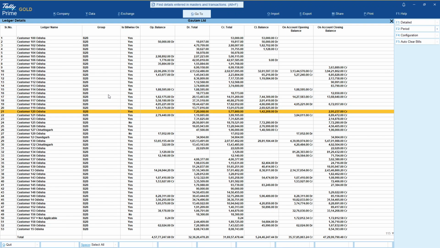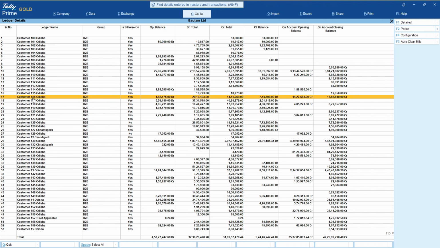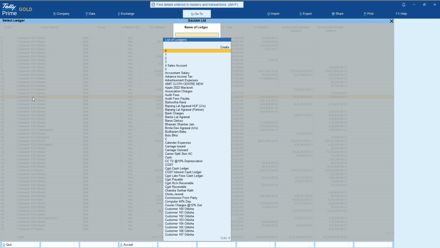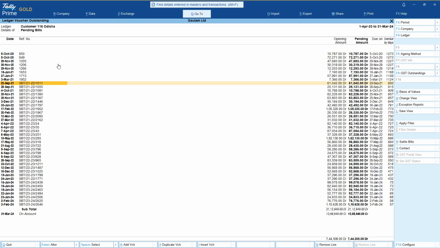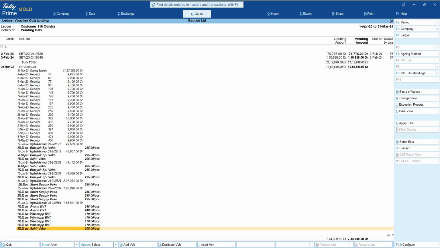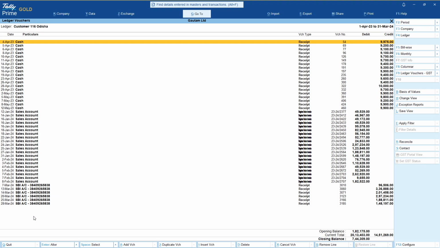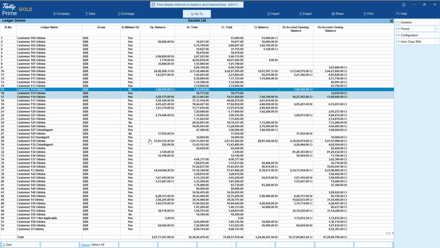Now before going to auto clear bill, I will show you one more ledger, that is customer 116, ledger voucher 116. Now here, if we go to this billwise button, you can see on account we are getting so many entries. So now we will see how this TDL works. I will select these ledgers and then just click on this auto clear bill.